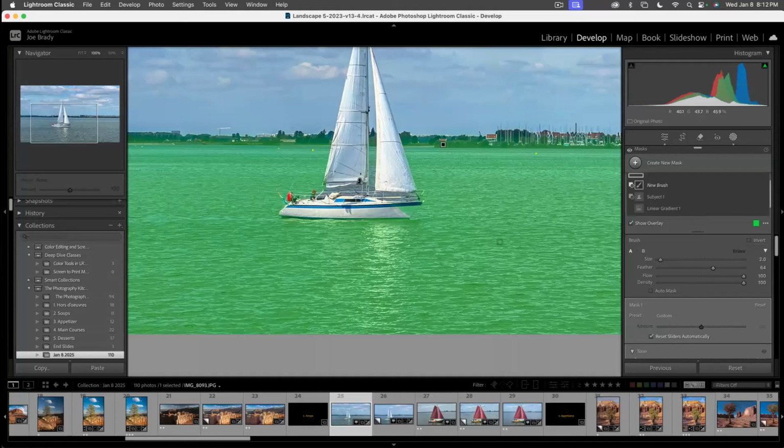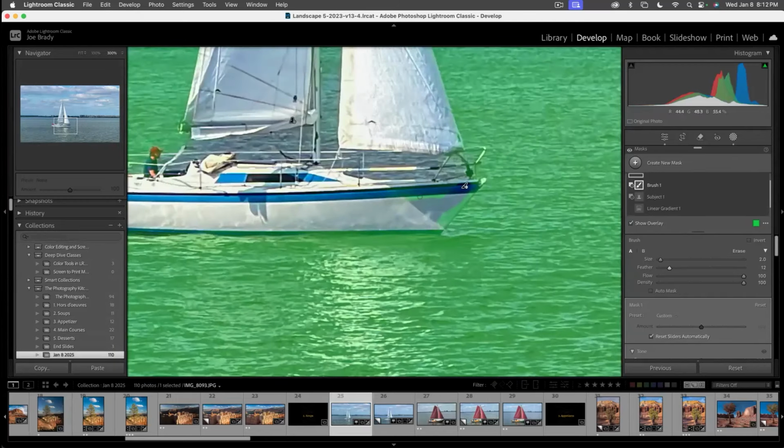And I need a little tiny brush, and I don't want it to have much of a feather. I want it to be a fairly sharp brush. So let's zoom in at 300% so I can see what I'm really doing here. And yeah, that's better. Didn't like that. I guess the reflection was pretty close to what the watercolor was.